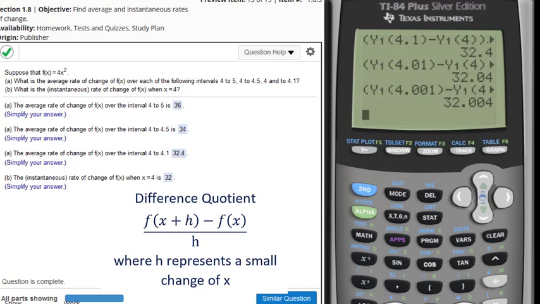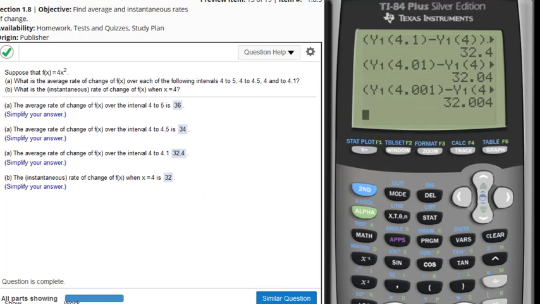Doing it this way doesn't really emphasize using the difference quotient too much on the calculator, but it is an easy way to get a feel for it and calculate it rather than doing heavy algebra.